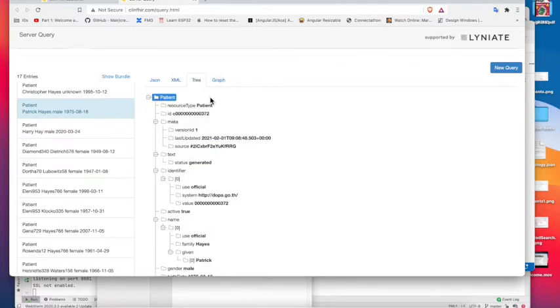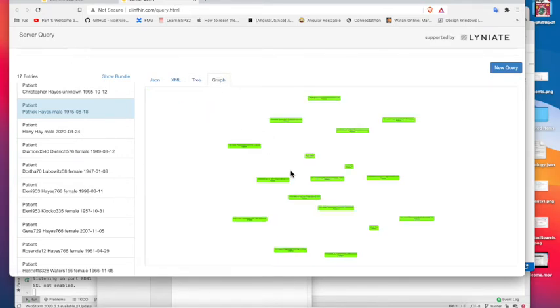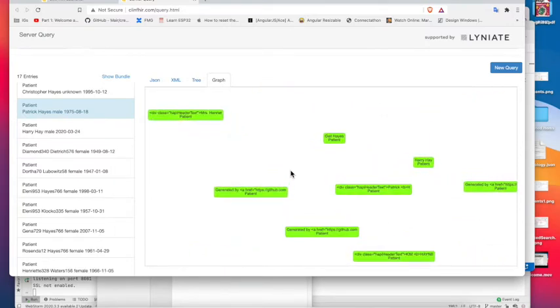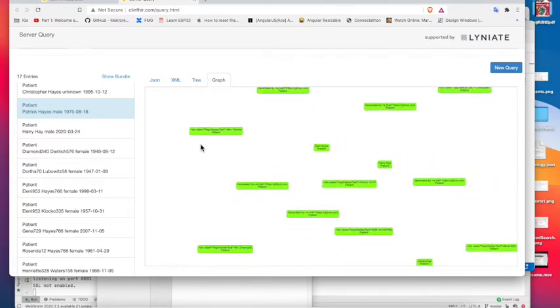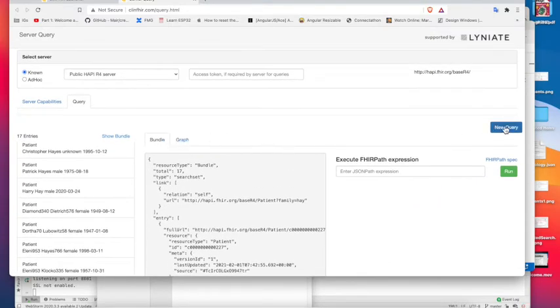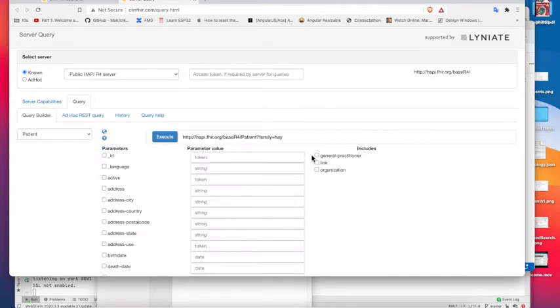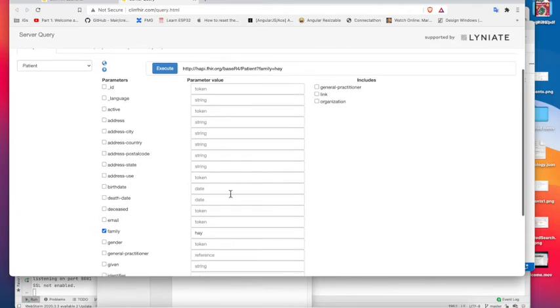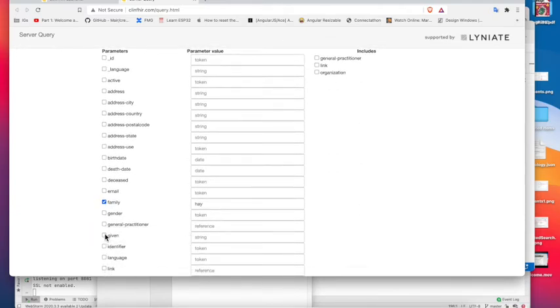The graph is really mostly useful when you are retrieving multiple resource types from the server, which I'm not going to go into here. If we look at it, we'll simply see all of the patient resources and they are not interconnected at all. If we want to see the full bundle, we can do so here, and that will show the complete bundle. If I want to modify my query, I click on the new query button here and I go back to my list, and maybe I want to say that the given name here is Gail, like so.